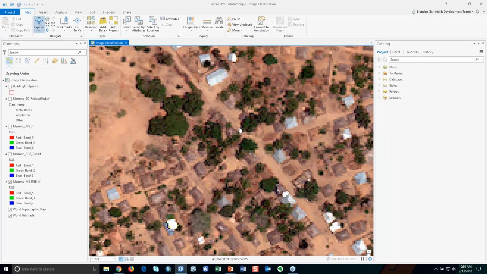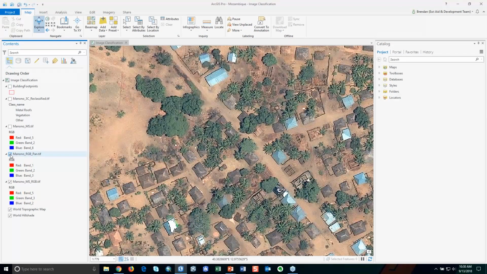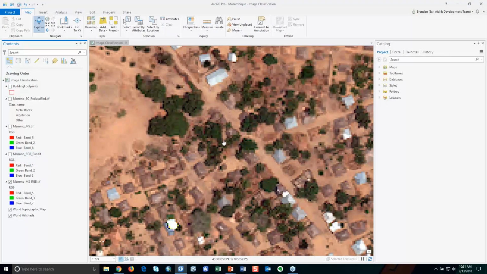Okay, we can see it's pretty good resolution. It's not super fine, but we can distinguish features. We do have a pan sharpened view that uses that black and white band merged with the multispectral to give us a little bit of a crisp image. But we're really going to work with the multispectral data layer here.